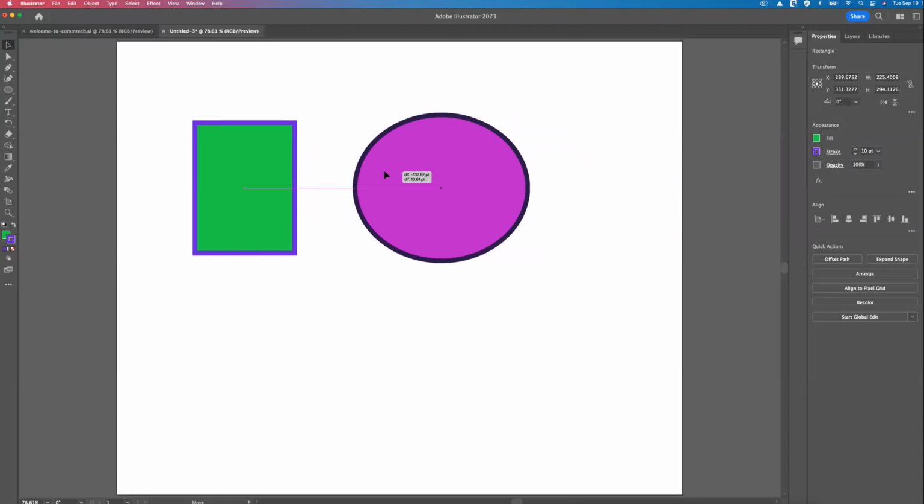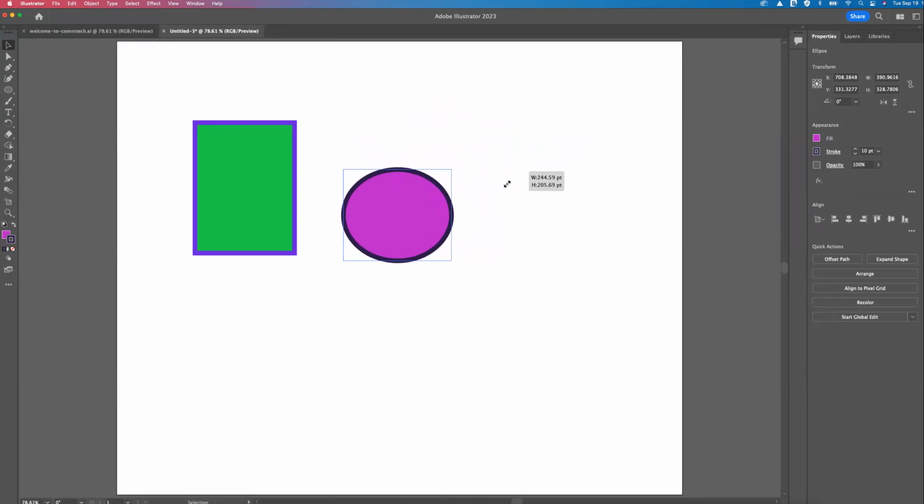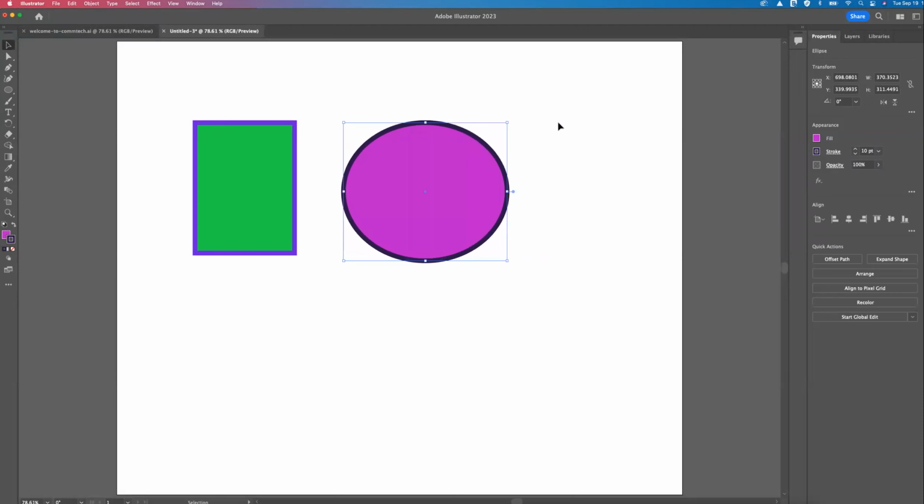There are also a number of modifier keys, which means holding a key on your keyboard and making changes. As I change this, you can see I'm changing both the height and width. If I want to, I can hold Shift, and that will constrain my ratio so that it changes evenly in both the horizontal and the vertical size. Same thing here, making that bigger or smaller, and holding Shift locks the proportions so that it stays in the same proportion as it was.